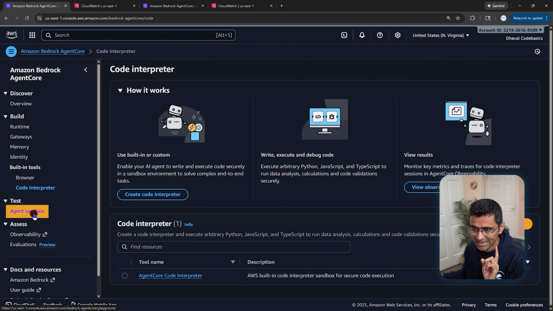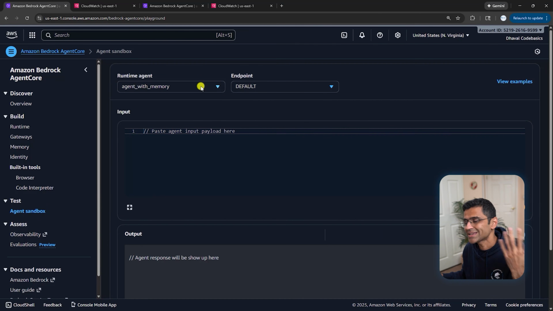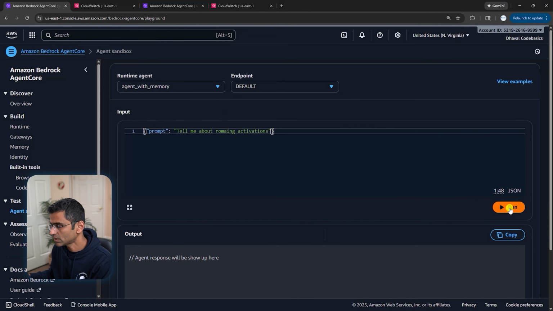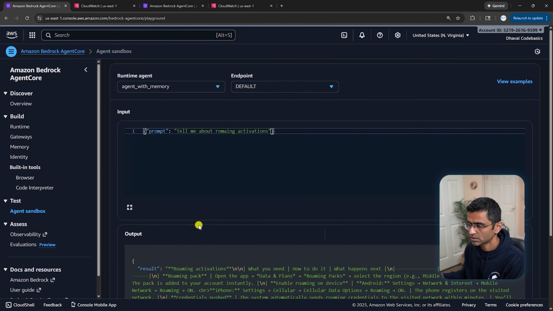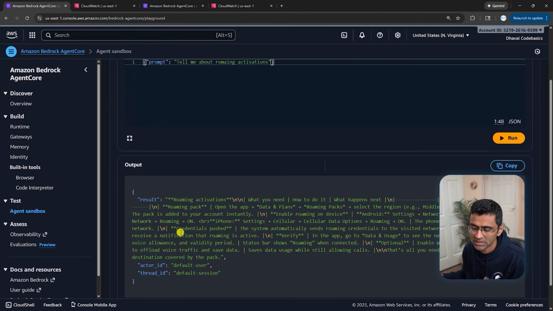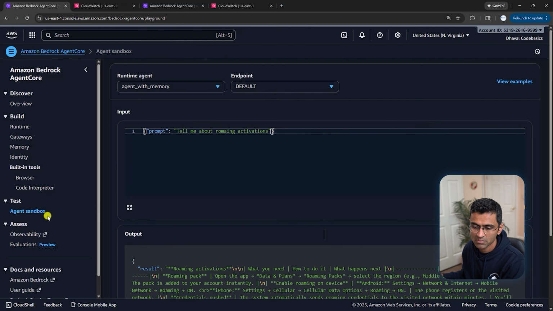Then we have this agent sandbox. Let's say you created an agent and you want to test it. You can test it here. Let me copy the input payload here, right? This is my agent with memory. Endpoint is whatever is the default. And when I run it here, you see the response. So in the sandbox environment, if you want to test it, this feature becomes pretty handy.